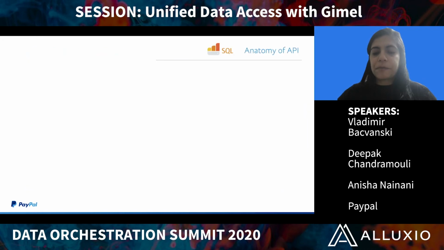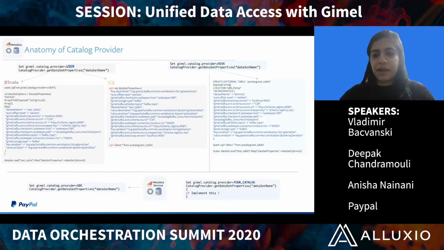Now, the whole concept behind the catalog provider is that you can provide your own implementation of how to fetch the dataset properties. So in your organization or company, if you have your own catalog or a metadata service, you can provide your own implementation and plug it into the dataset API.